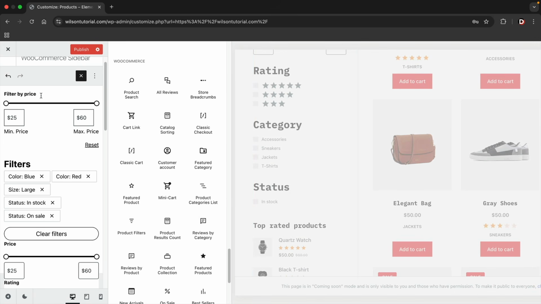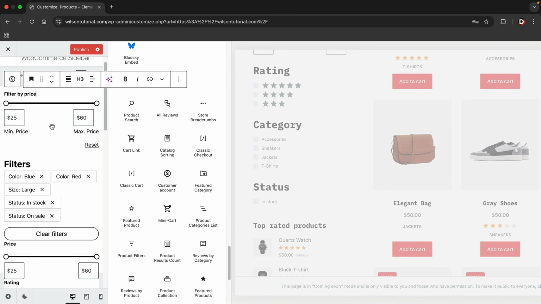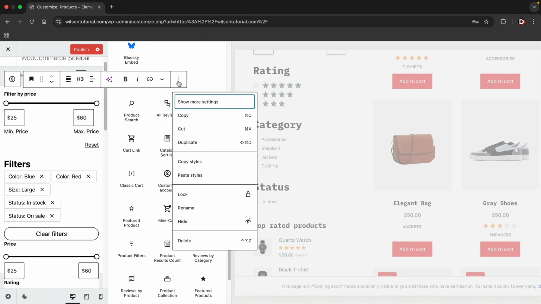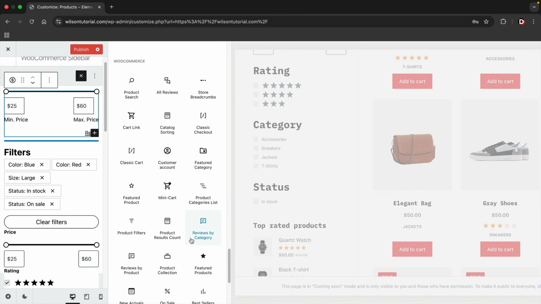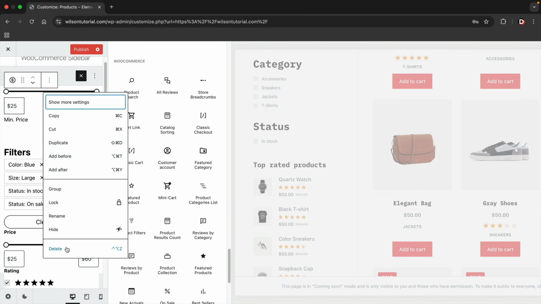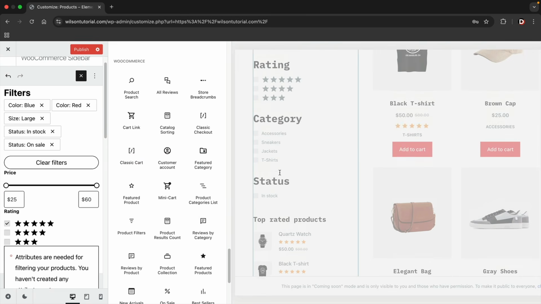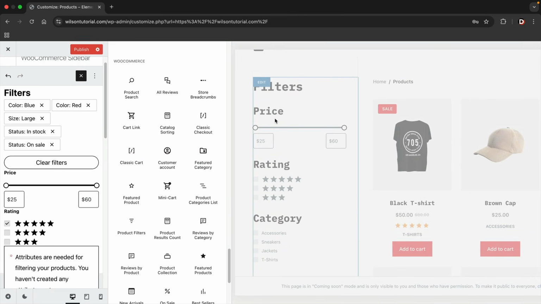Now here we have this one, filter by price. We don't really need this one anymore because this one already has it. So I want to get rid of this. So I think over here, I'll just click on the three dots and delete that and make sure that I get rid of it. There we go. So now we actually just have these filters right here. So we have the price, the rating, and so on and so forth.